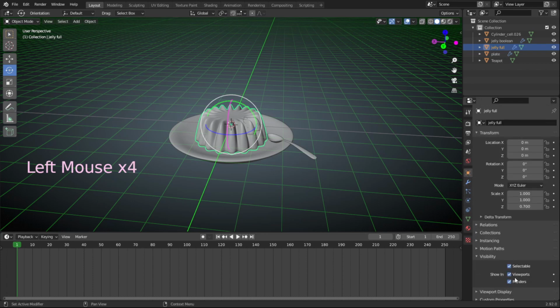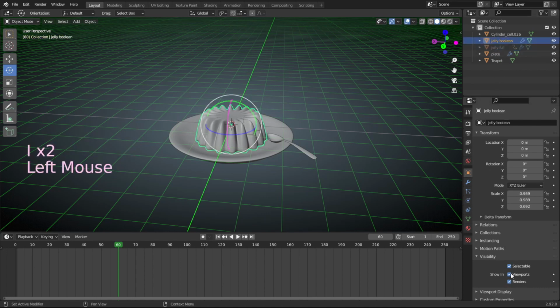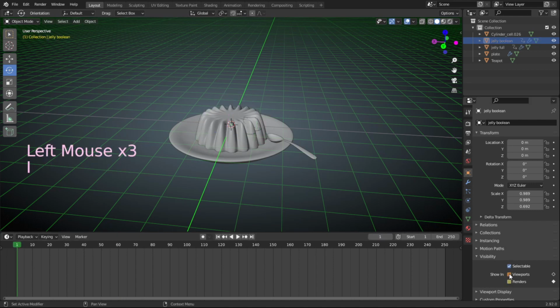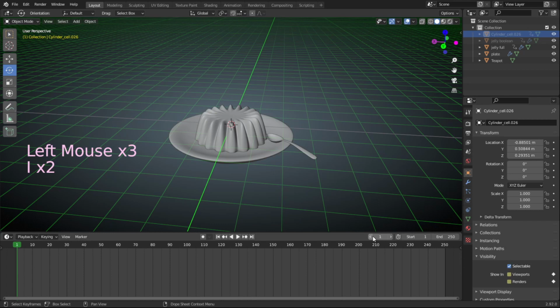So for the visibility setting on frame 1, we want the full jelly visible in the viewports and renders. And the cell fracture and jelly Boolean should not be showing in the viewports and the renders. On frame 60, we want to see the cell fracture and the jelly Boolean, but we do not want to see the full jelly. So have your mouse over this selection and hit I to keyframe those. Make the boxes green with the checks and make the empty boxes if you don't want to see it.